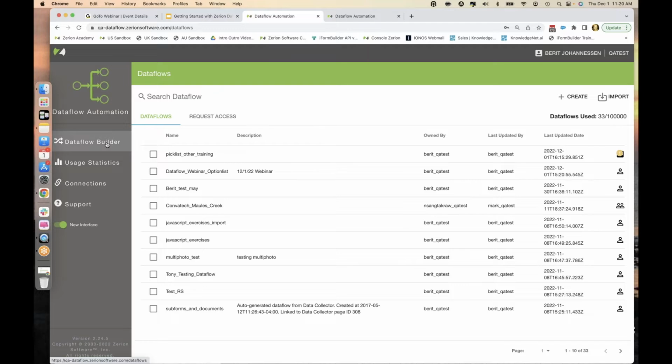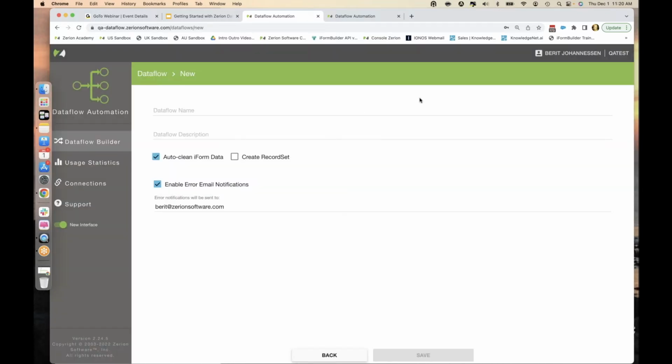We're going to create a brand new data flow today. So I'll click Create. And I'm going to call this Live Webinar Data Flow or Option List Data Flow. Again, try to be as specific as possible with your name so that if you do end up sharing your data flow with other users, they know what it's designed for.